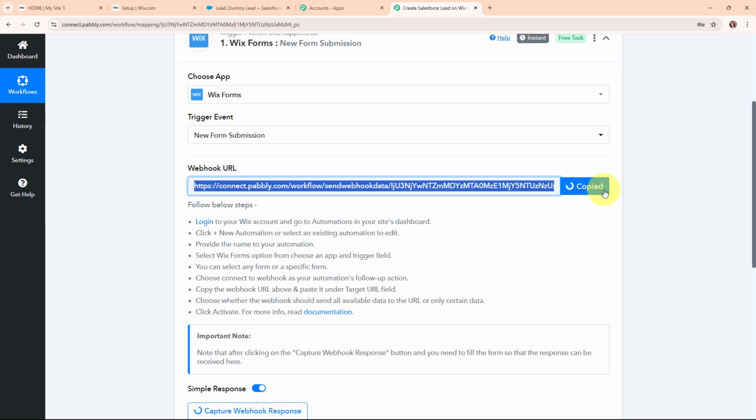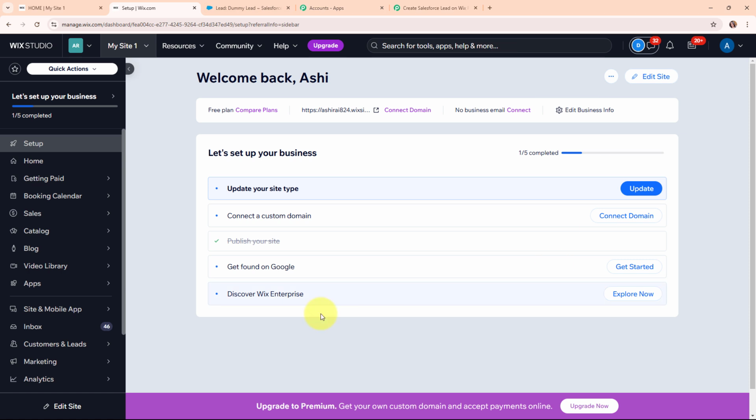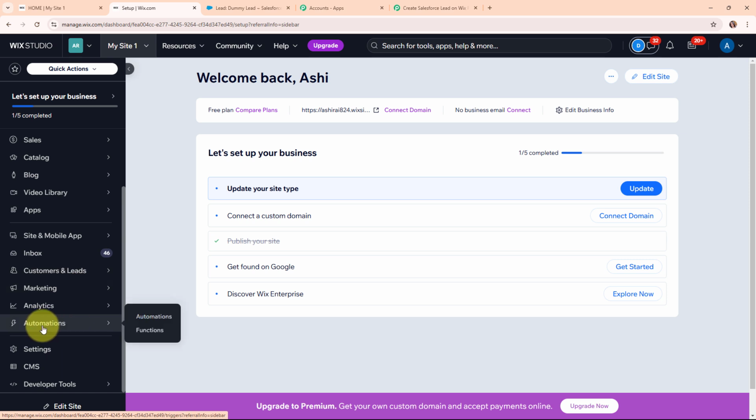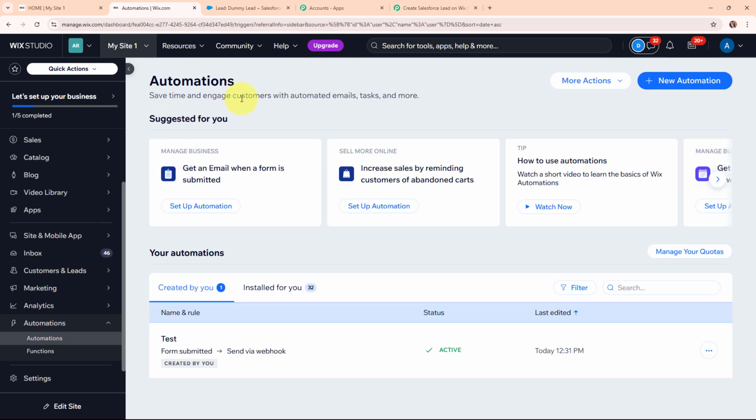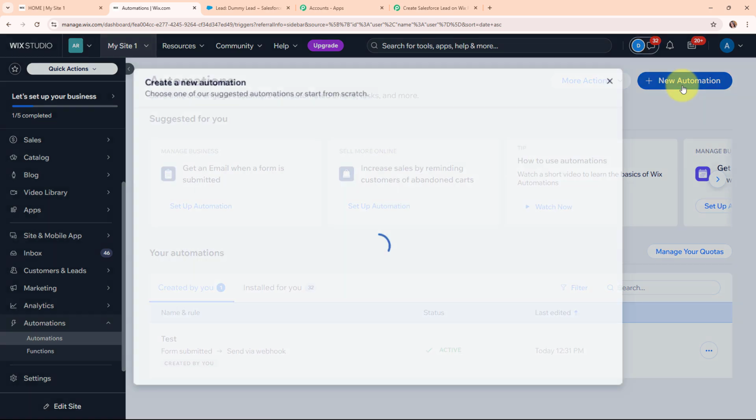Firstly, I'm going to copy this webhook URL, and here I've already logged in to my Wix Forms account. So this is my Wix Forms account, and here I've selected my Wix Forms website, and after selecting my site, you can see we have received some options over here in the left sidebar. So from here I'm going to select automations, and under automations I'm going to create a new automation by clicking on this new automation button given on the top right corner.